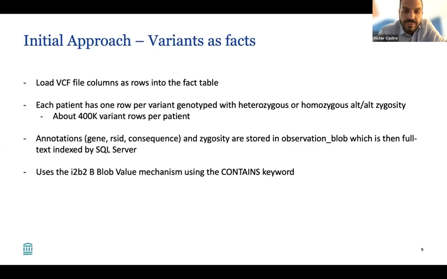And then we loaded that info field into the observation blob. And again, we use the I2B2 blob query that uses the contains keyword in SQL. We loaded this into SQL Server, but it basically uses the main I2B2 contains query when you're searching the observation blob column. So when you saw that query, you saw that I was searching for a gene name, and that gene name was searched in that blob. So all the patients that have a variant with the gene name in the observation blob field.